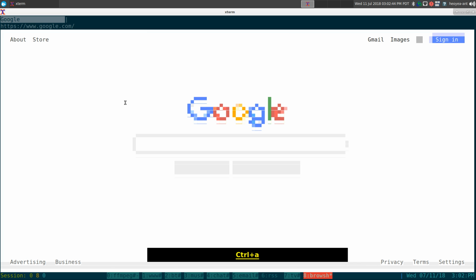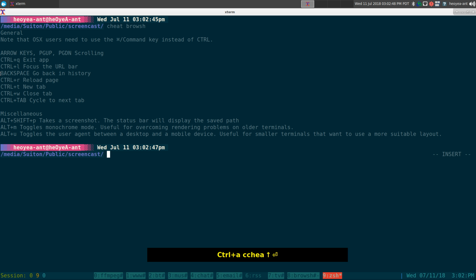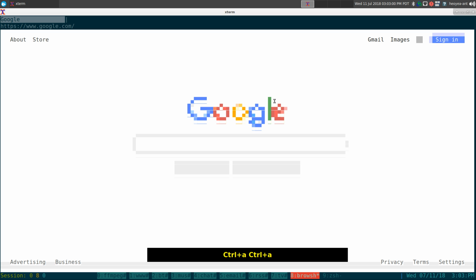And let me show you some of the hotkeys first here, so you can understand what we're doing next. So the hotkeys are arrow keys, page up, page down for scrolling, Control Q to exit the whole thing, Control L for address bar, so on and so forth. You can read in there. All right. But basically, it's running Firefox in the back end, and it's just, I guess, streaming or re-rendering it in your terminal a little bit different here.